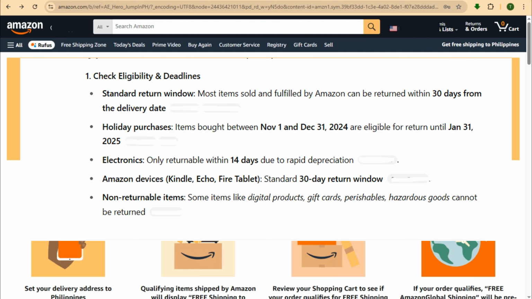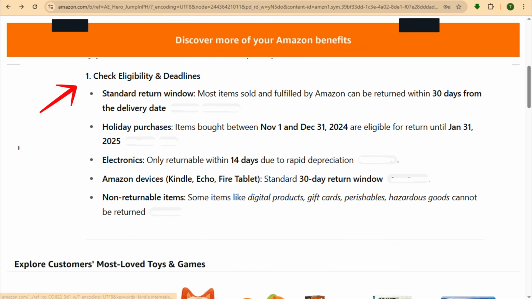So first, you need to check eligibility and deadlines. Standard return window: most items sold and fulfilled by Amazon can be returned within 30 days from the delivery date. Non-refundable items include some items like digital products, gift cards, perishables, and hazardous goods, which cannot be returned.